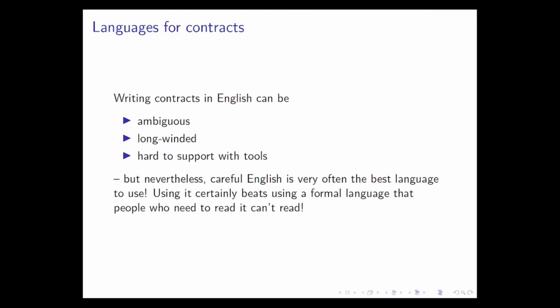Writing contracts in English can, as usual, be ambiguous, it can be long-winded, and of course it can be hard to support with tools, although I have to say the natural language processing people are getting much better at this these days. You may have seen some very impressive work with testing based on writing tests in English. Nevertheless, careful English is very often the best language to use, because you can assume that you're working with people who are fluent in English, usually, international development aside. And using English, or whatever natural language is appropriate in your setting, certainly beats using a formal language that the people who need to read it can't read. Okay?